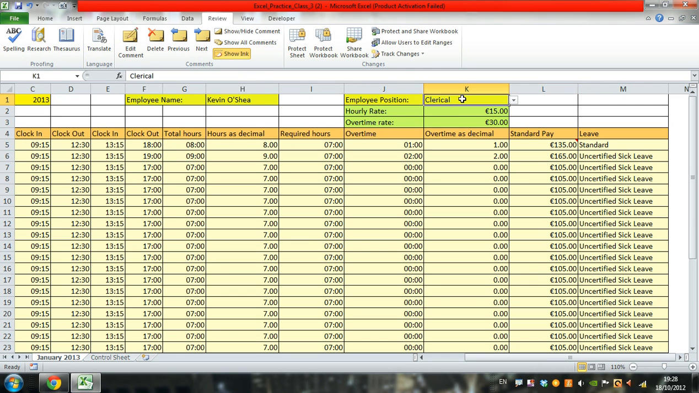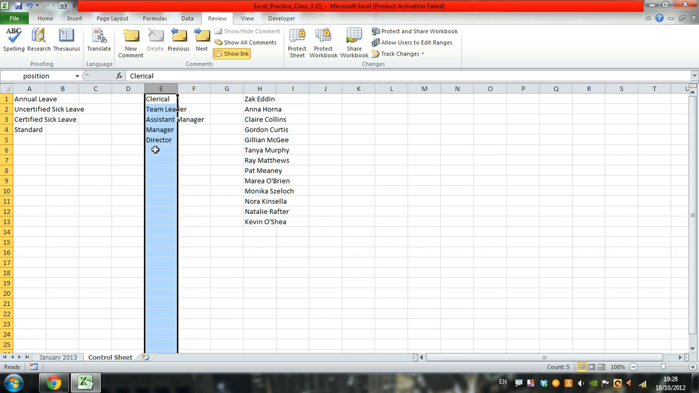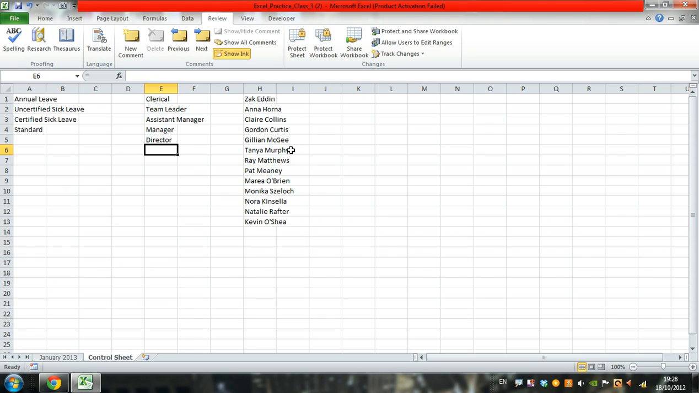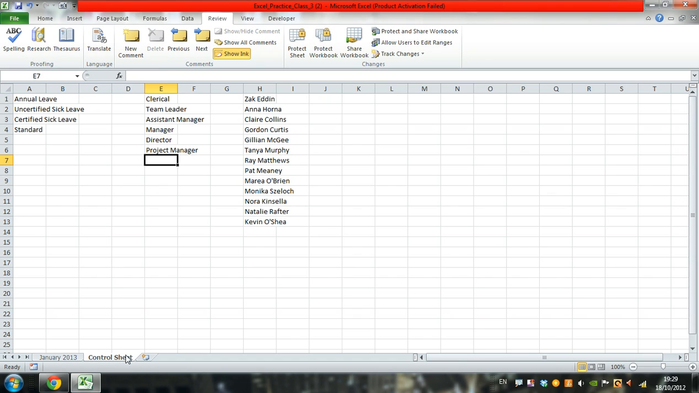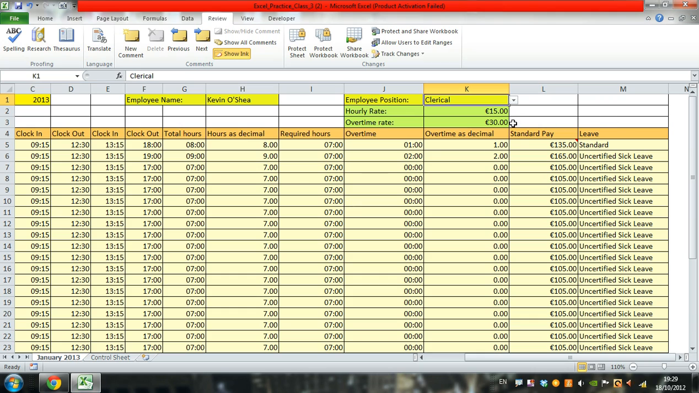So in here, if I add a job in here, so I'm going to add in project manager. The drop down menu won't show because this is still referring to the range of cells E1 to E5. So I need that to refer to position.